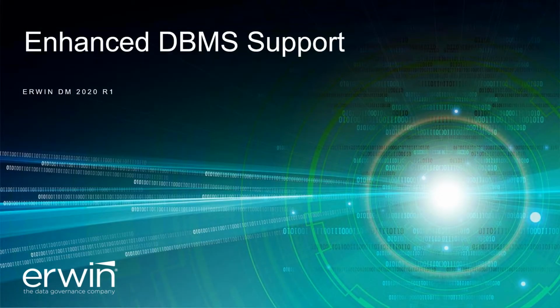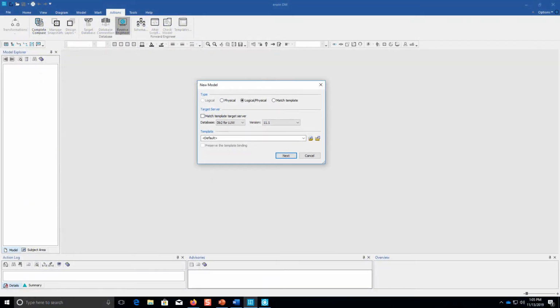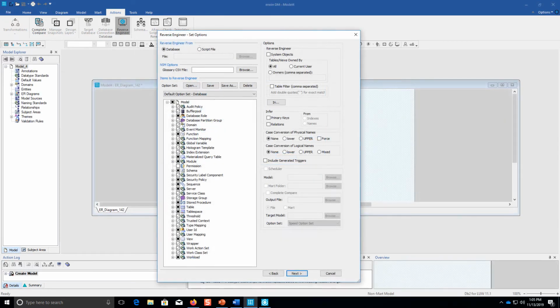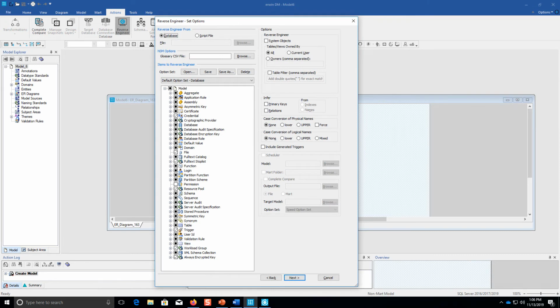Moving on, we have improved functionality for existing DBMSs. Here is a summary of updated features. You may want to pause to read through the list. Let's look at some specifics. Here we see DB2 for LUW, Linux, Unix, Windows. And here are the options that are available. Next, MS SQL Server up to and including 2019. And you can take a moment to review the details here.